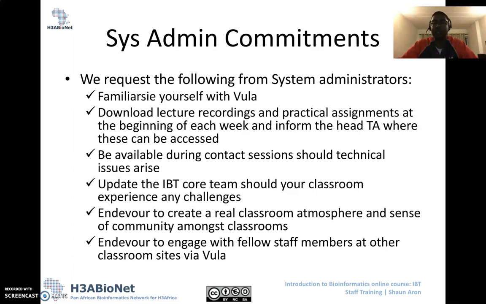Also, be available during contact sessions should any technical issues arise. We understand that this can be difficult, but even if you're not in the contact session, be at least contactable by email or by phone, so that if there are any issues, the TAs can contact you in order to sort out any issues quickly. Again, update the IBT Core Team should your classroom have any challenges. And again, just as the TAs were asked to do, create this real classroom environment and also engage with your fellow staff members, both at your site or across the multiple sites.